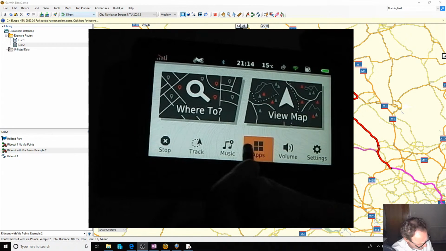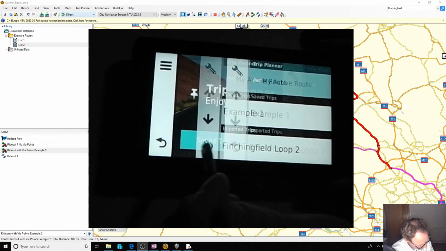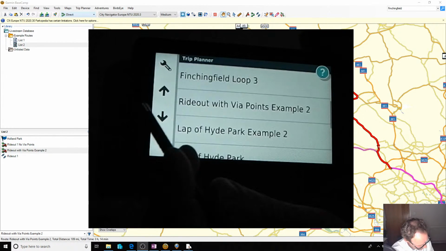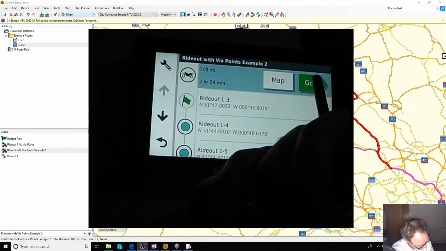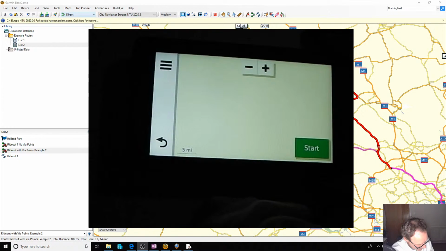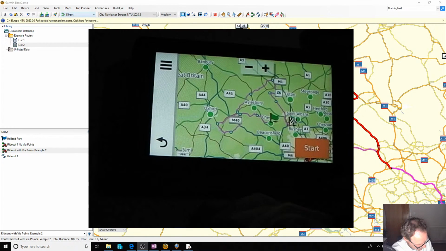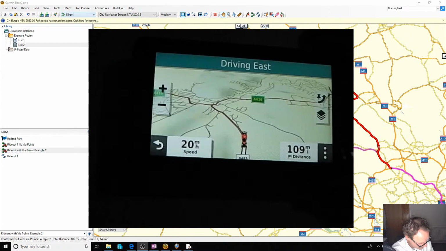In fact, actually, let me tell you what I did earlier, which was to go to ride out with via points example 2. Go to the destination. There we go. Because then it won't navigate you to the start point. It'll just start on the route. Simulate driving this route. Yeah, there we go.